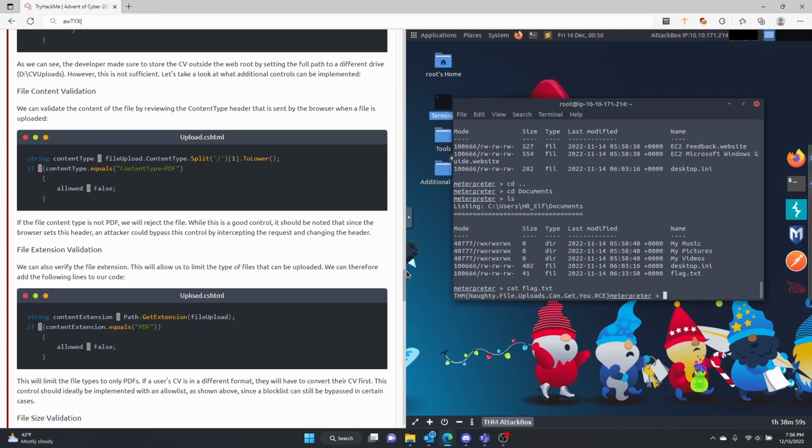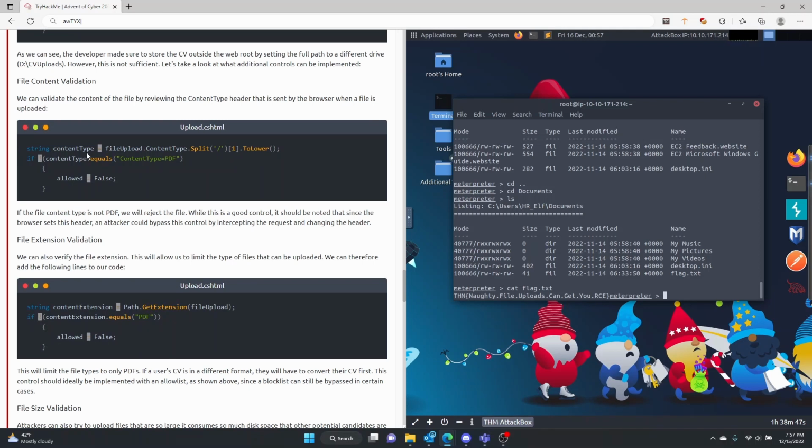File content validation. We can validate the content of the file by reviewing the content type header that is sent by the browser when a file is uploaded. So what we're doing here, we're getting the file that was uploaded, we're getting the content type, we're splitting by the slash, and we're turning it to just lowercase. And so if the content type equals PDF, allowed equals false. Okay, if it's not, okay, because I was like, wait, that doesn't make sense. Okay, but if it's not PDF, then we do not allow it. Okay, so that's what that exclamation point is. In programming, that means not. So if the file content type is not PDF, we will reject the file.